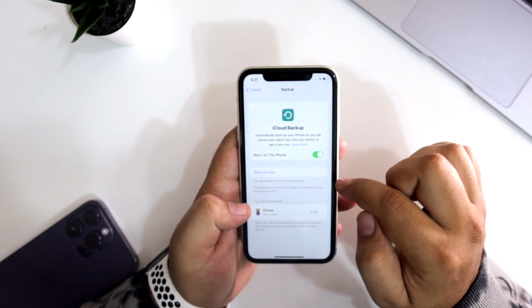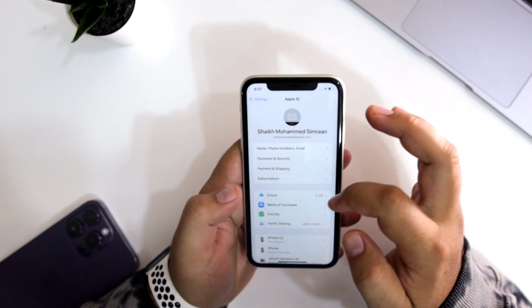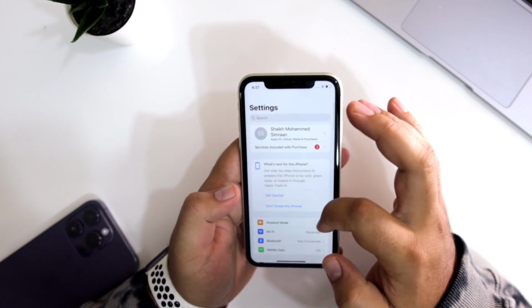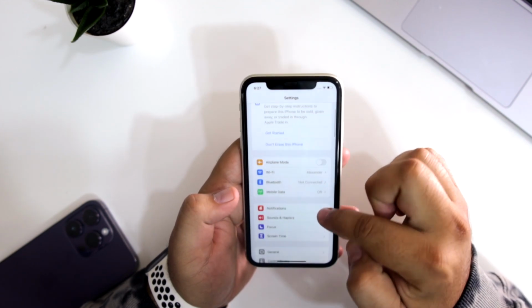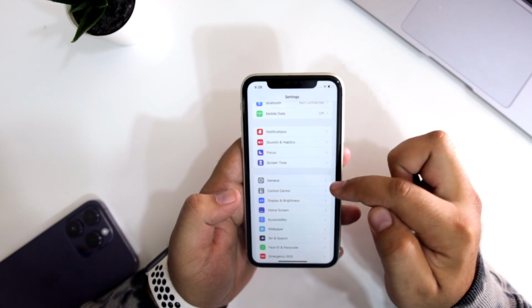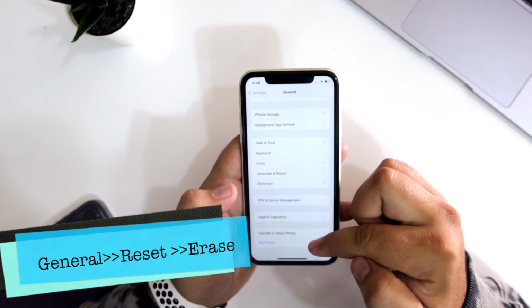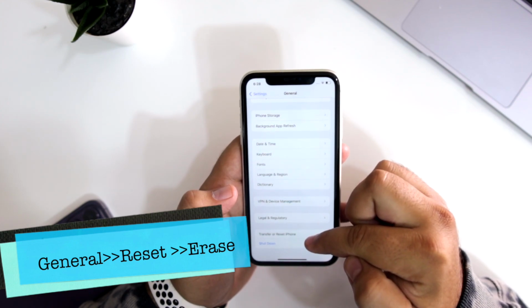Now once this is turned on, go back. Again go back. Now come to your main settings. Now go to General. Scroll down to the bottom. Here you will see an option of Transfer or Reset iPhone. Just tap on this option.